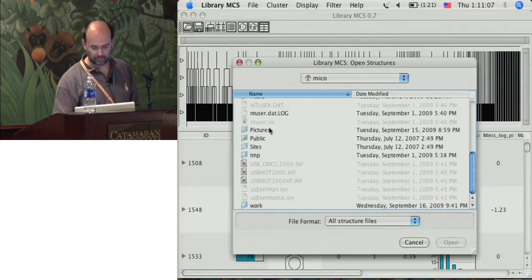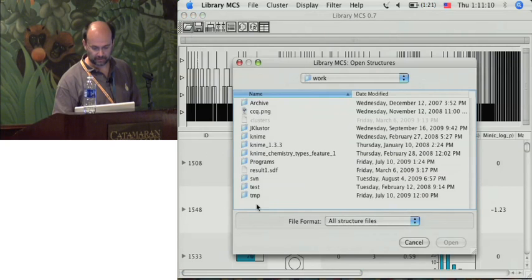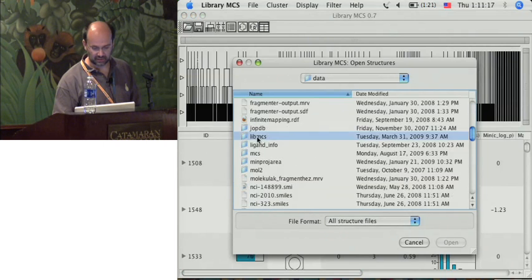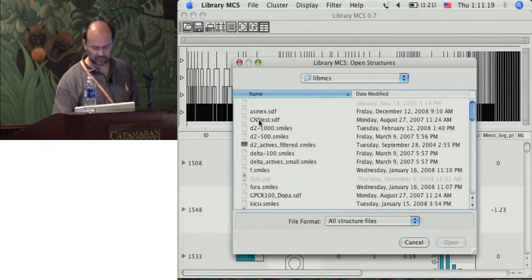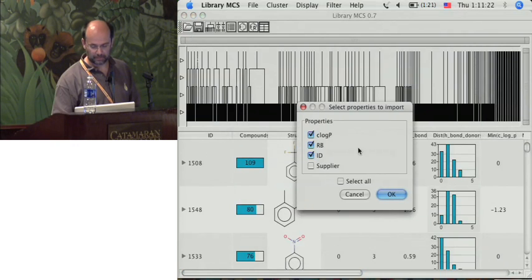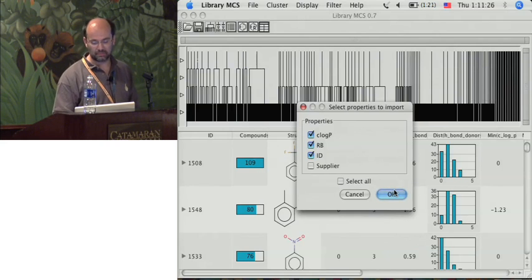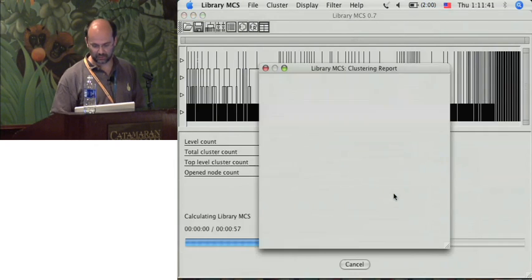So I would show you something else which may be more interesting. I have a couple of data files here. Let's start with this small one. The input data set contains some data. This is an SD file, and Library MCS offers this choice in this dialog to import data associated with the structure. So we will import this data.